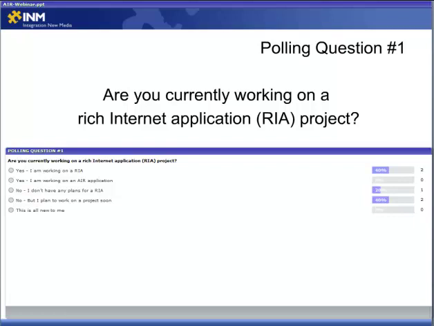Okay, great. So we have a good mix of currently working on and planning to work on soon, and a few that maybe are a little bit new to RIA. So this is a bit of an intro for you. So that's great. Okay. So it seems like we've got pretty much everyone.